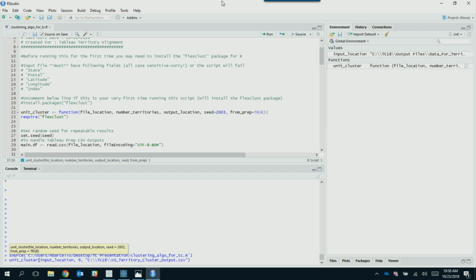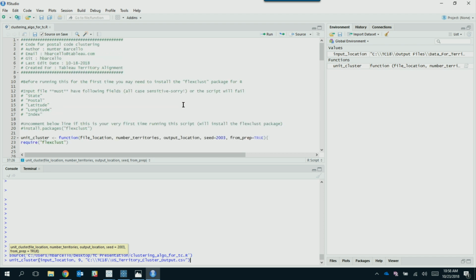For right now, for the next few months, we have to go through a slightly clunkier process, but soon we'll be able to just have this as a script node, and it will be inline in that prep flow, and we'll be able to take it straight to Tableau Workbook after that. So what this script does is create clusters or groupings of postal codes.